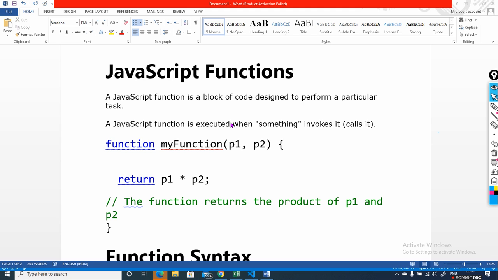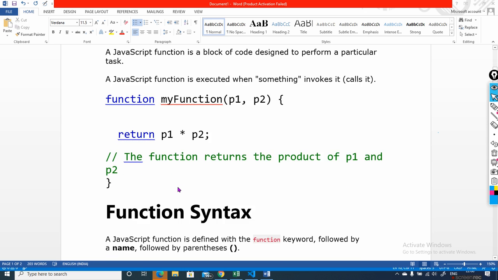Okay. So here you can see my function with P1 and P2. I am passing the P1 and P2 parameters and it returns the multiplication of those parameters. Okay. So basically who is invoking, meaning who calls that function, we'll see afterwards.